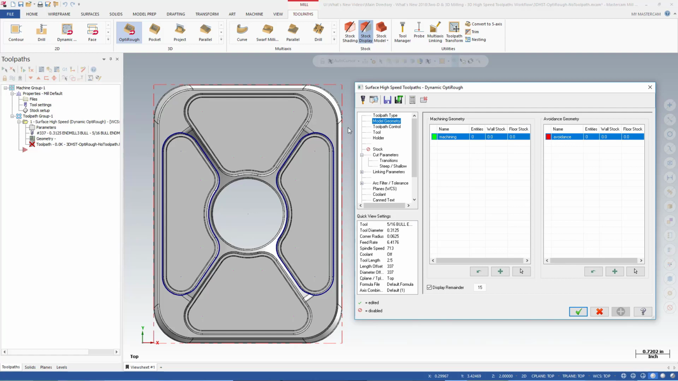The grid names reflect a change in terminology for Mastercam 2018 3D high-speed toolpaths. Drive has become machining, and check has become avoidance. Machining and avoidance are terms already used in other Mastercam toolpath types and are more common in the industry. Mastercam automatically creates one machining geometry group and one avoidance geometry group with no entities.